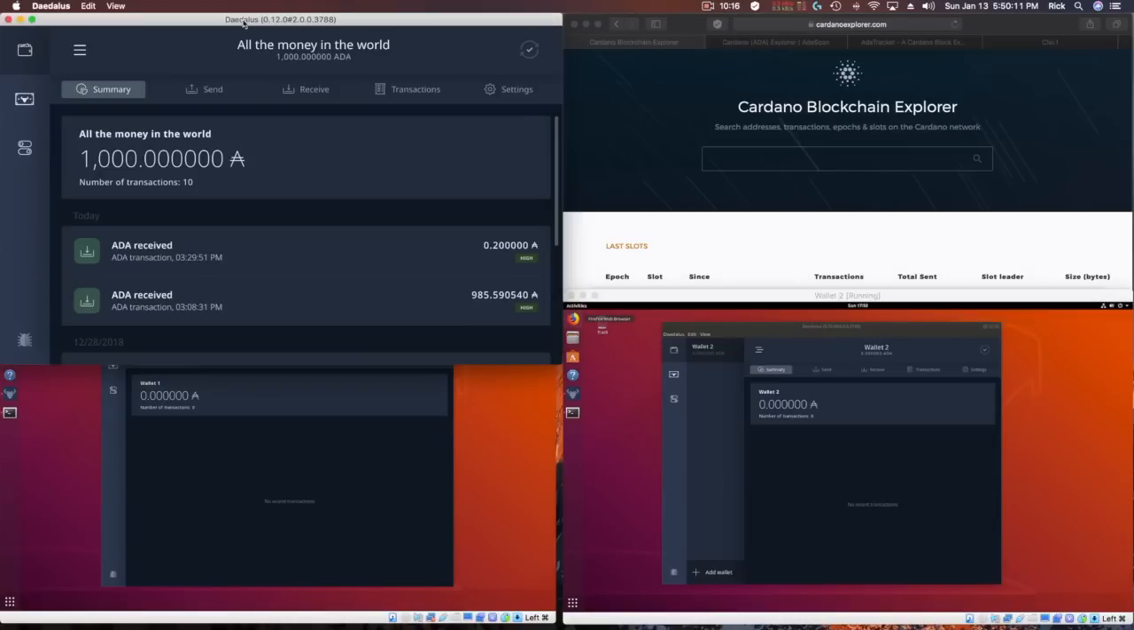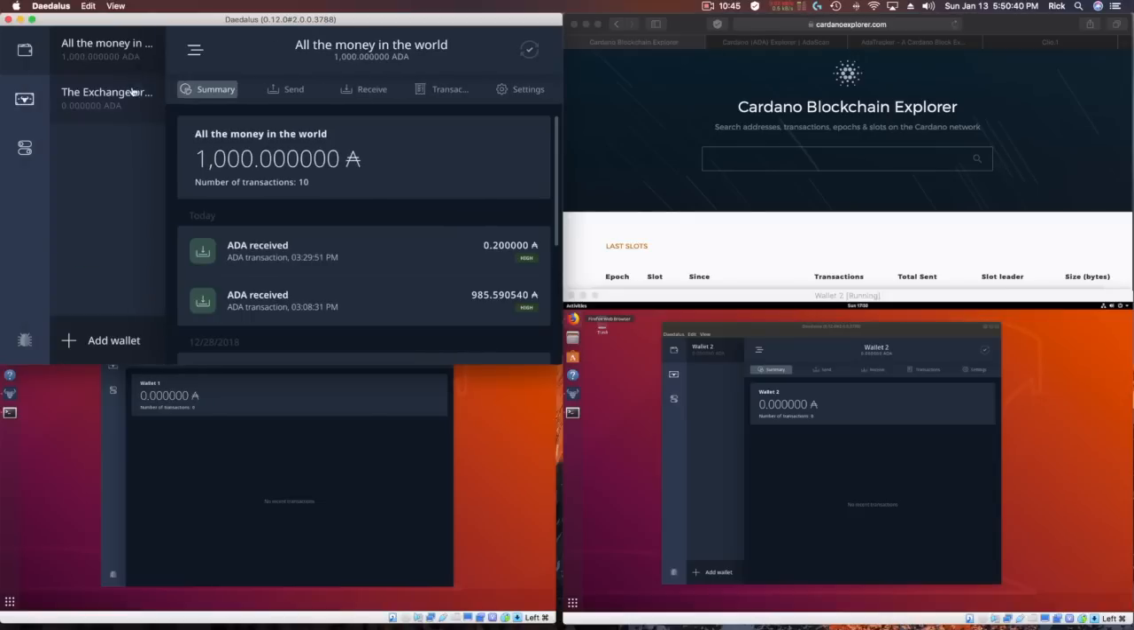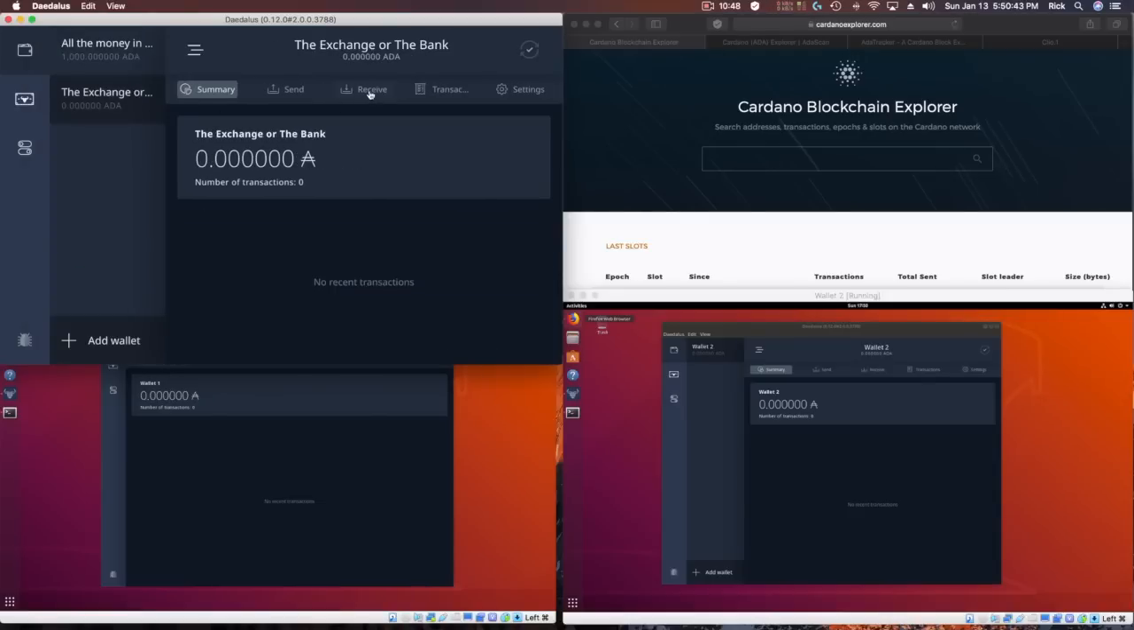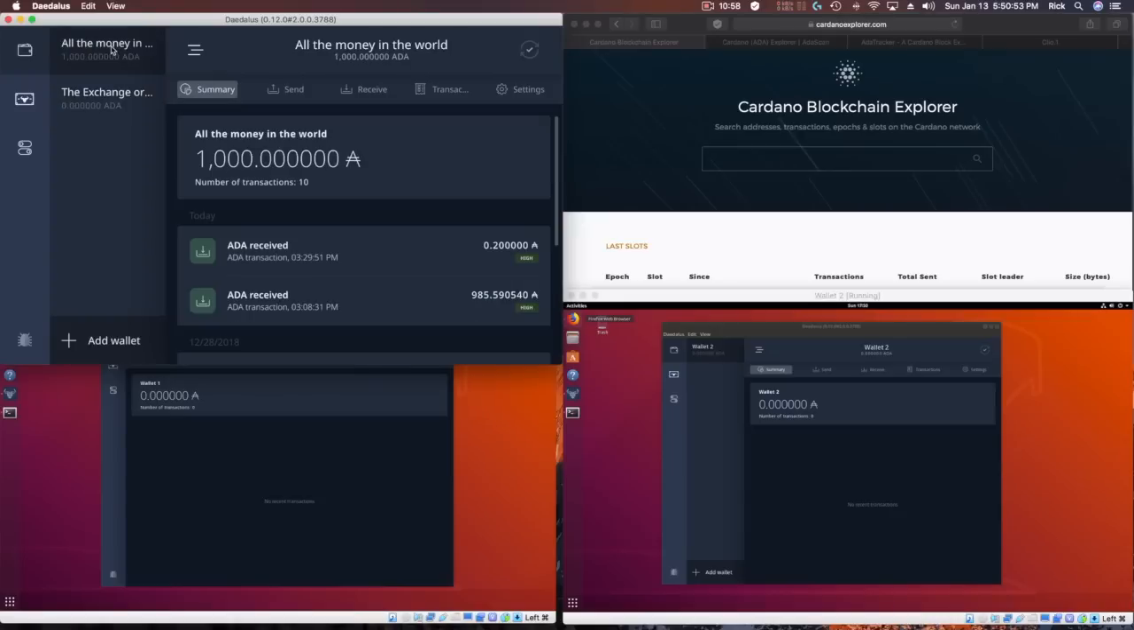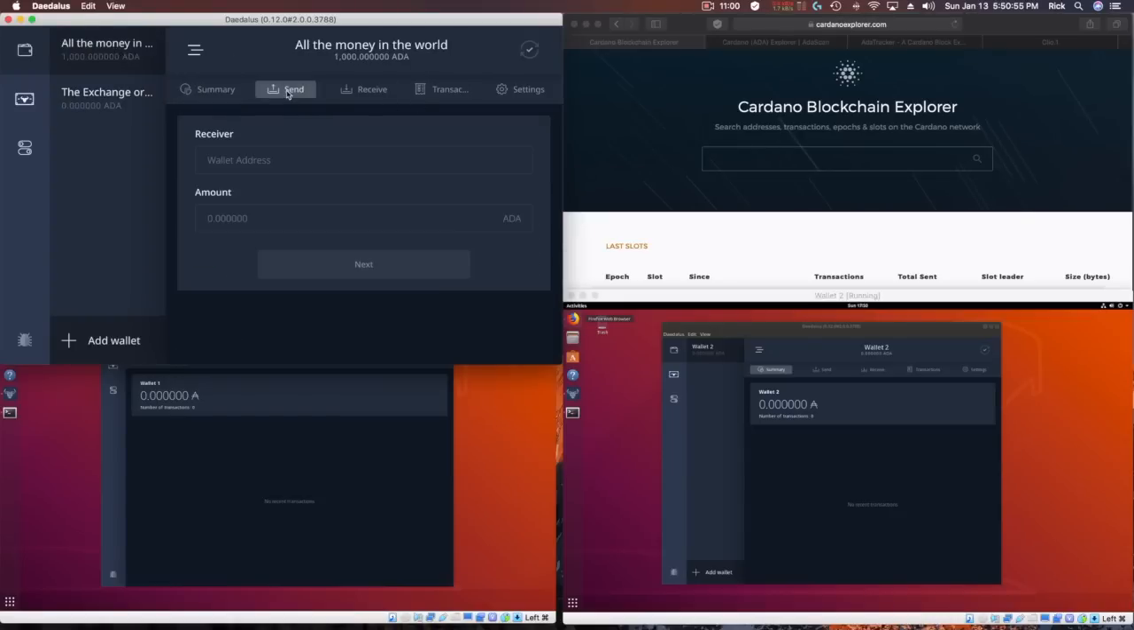I'm going to go back over to Daedalus, to a wallet called All the Money in the World that starts off with 1,000 ADA. And I'm going to send 100 of this ADA from All the Money in the World to the exchange wallet. So I go to the exchange, I select receive, I copy the address, and I take from All the Money in the World, and I hit send, and I send that money.